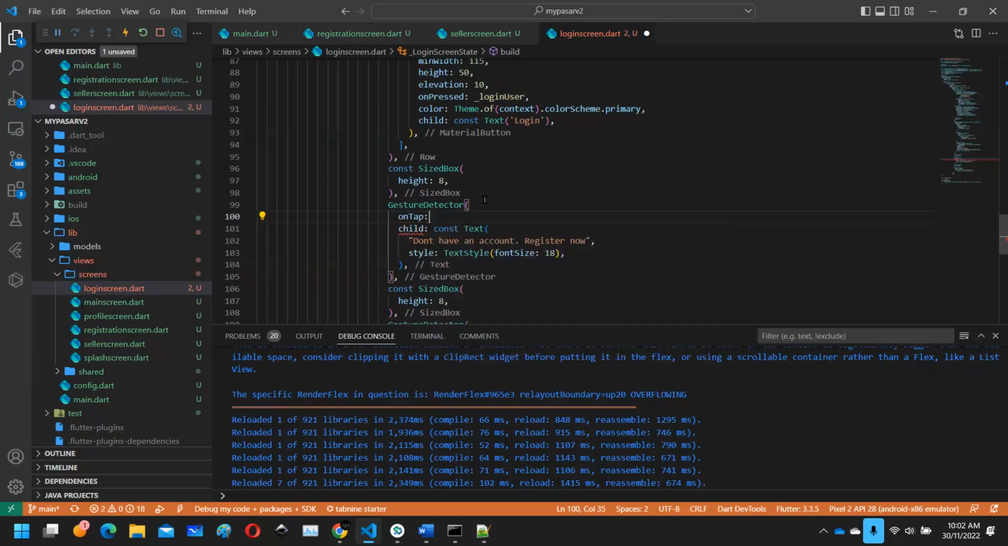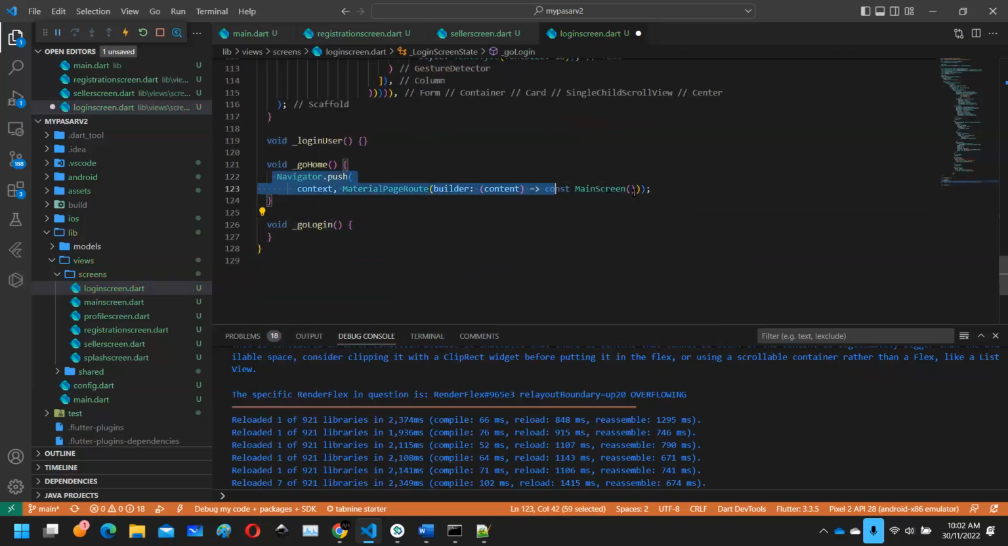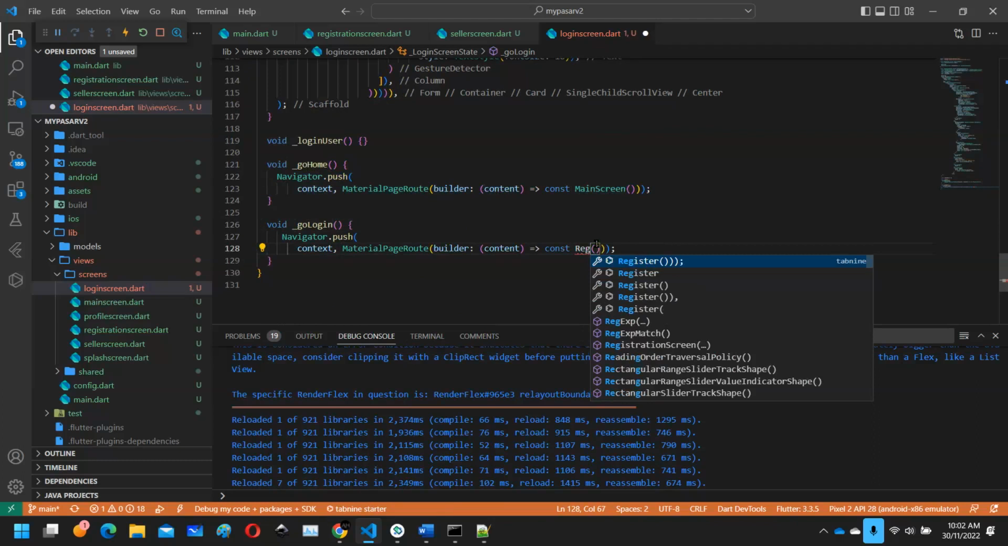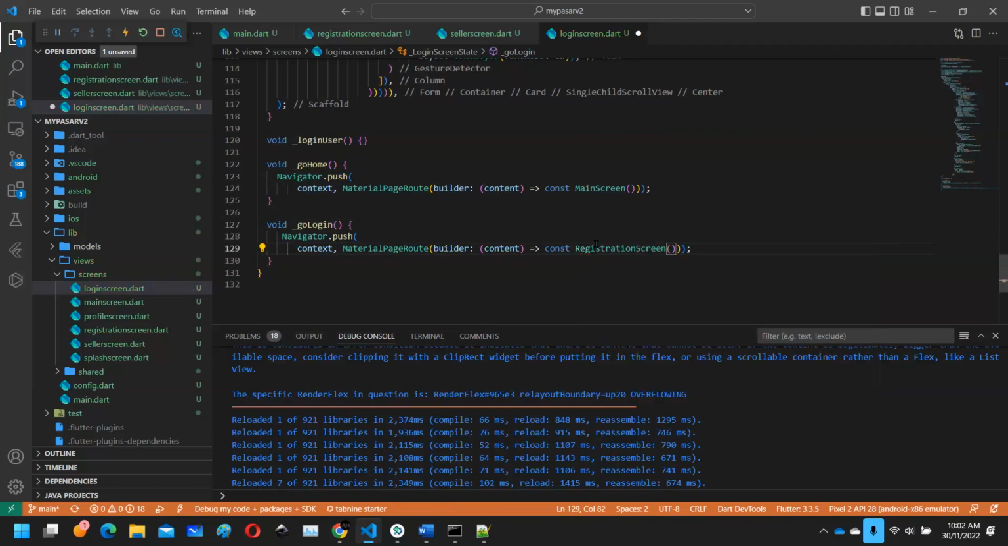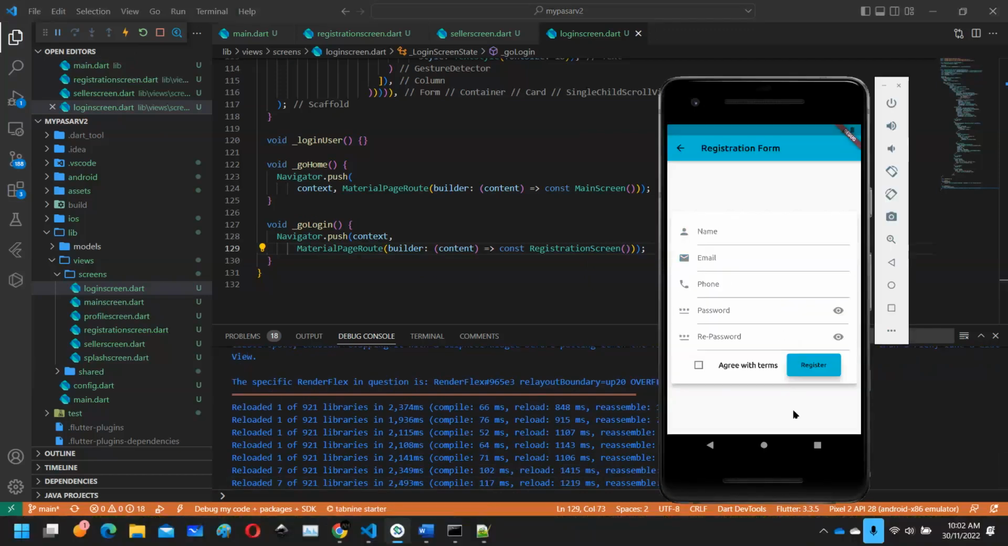Go to login, then create the method. Just a simple method. Okay, create the method down there, and then put it inside your bracket, not to main screen, but to the register screen down there. Right, save. So if the user clicks on that, register now, it goes to register.